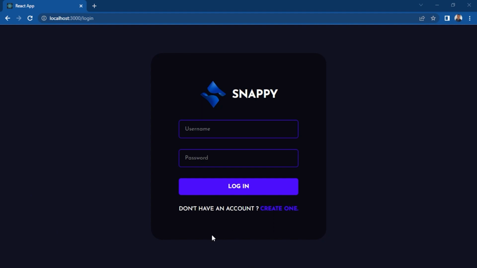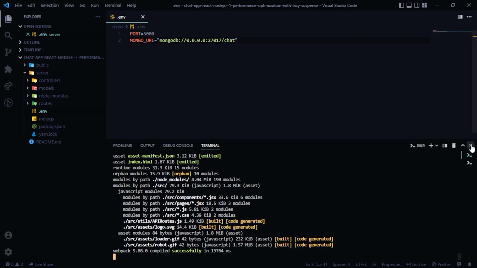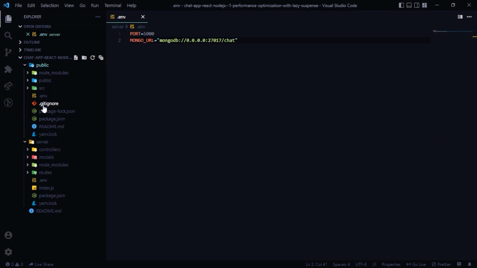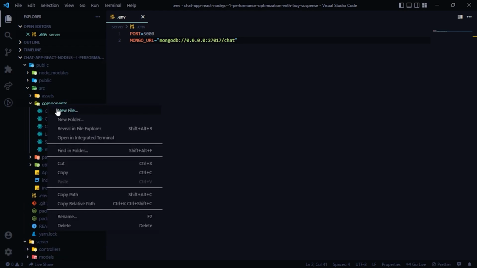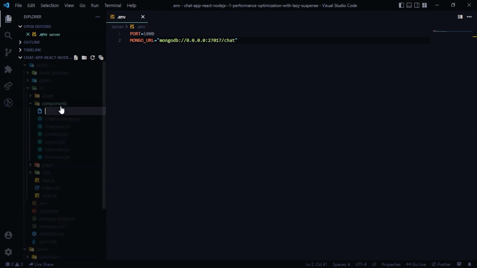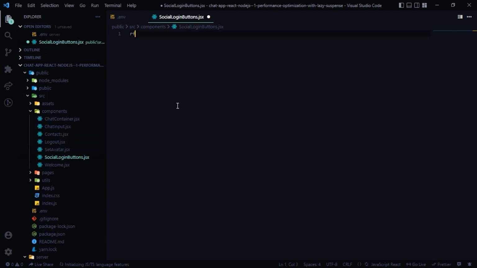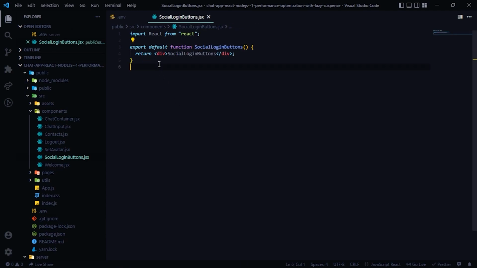So now let's create the component for that login button. Let's head over to public source, and inside the components I'm gonna create a new component named SocialLoginButtons. SocialLoginButtons.jsx. Alright, RFC here.